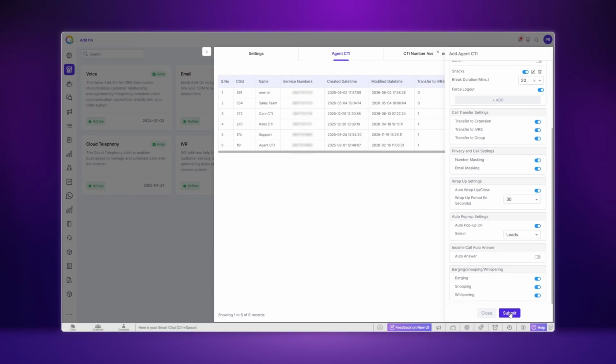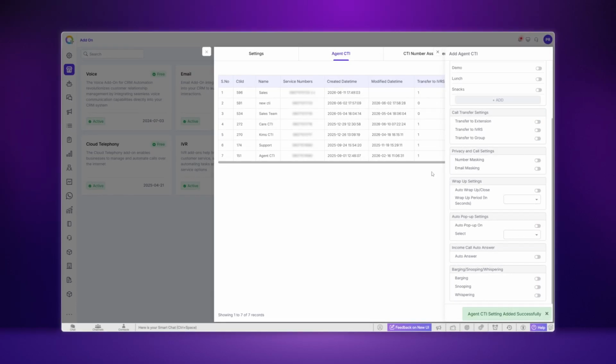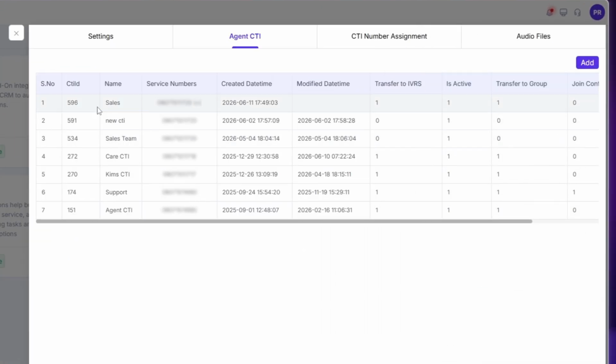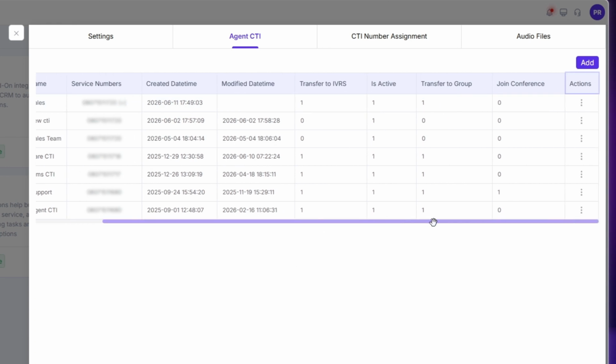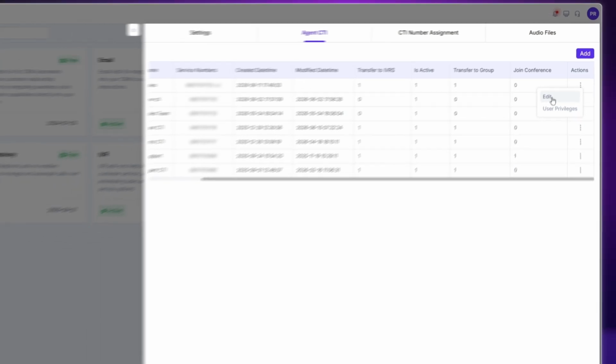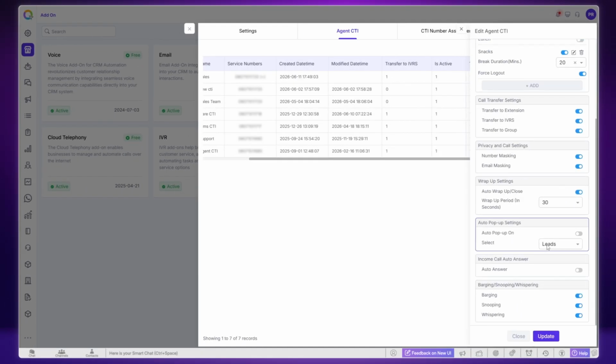Once all configurations are complete, click on Submit. The newly created CTI will now appear in the Agent CTI list. Every CTI entry includes an Actions menu. The Actions menu provides two options: Edit and User Privileges. The Edit option allows administrators to modify existing CTI configurations and update settings whenever required.